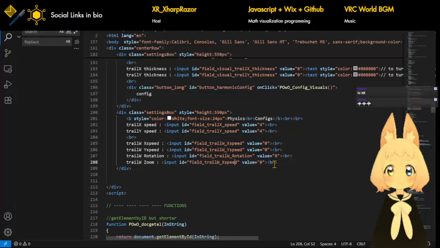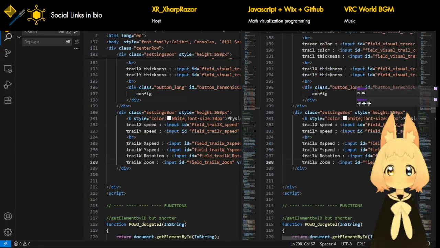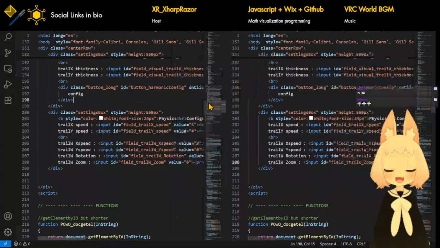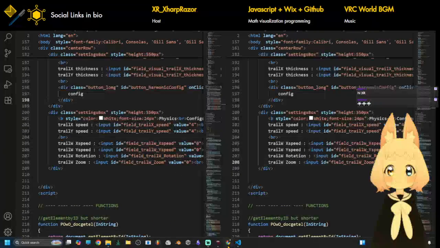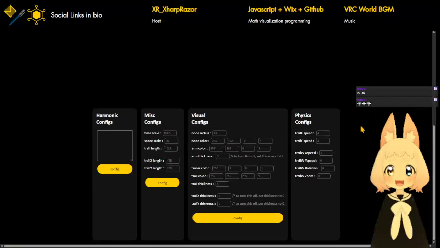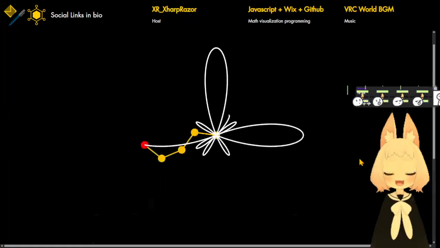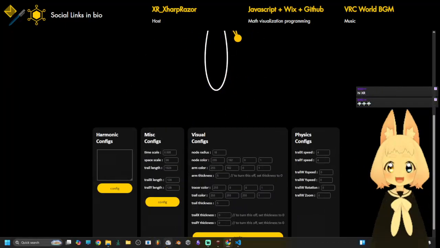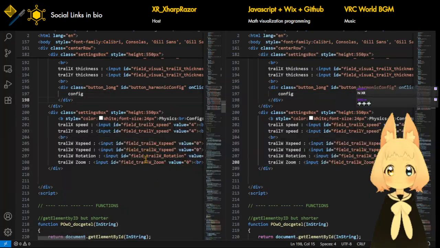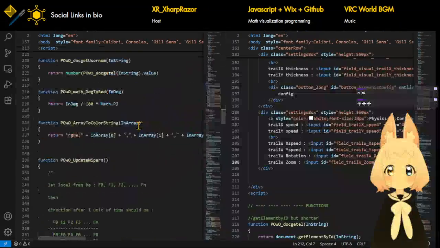Rotation. Zoom. There we go. So we have that. This is where we have to go split screen. And also at the same time, let me do that. Control S. And now if we come back over here, let's hit refresh. So here are the new things right over here. Right now, they do nothing. So yeah. Okay. Next, now we're just gonna let them do stuff.